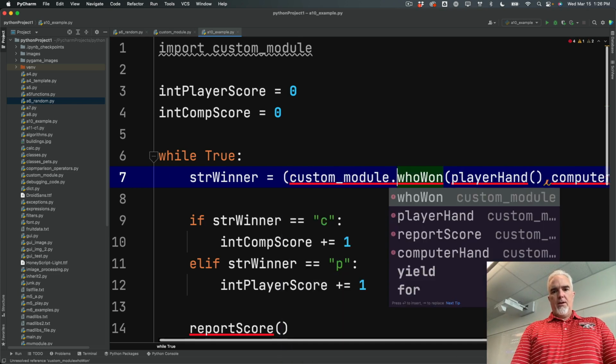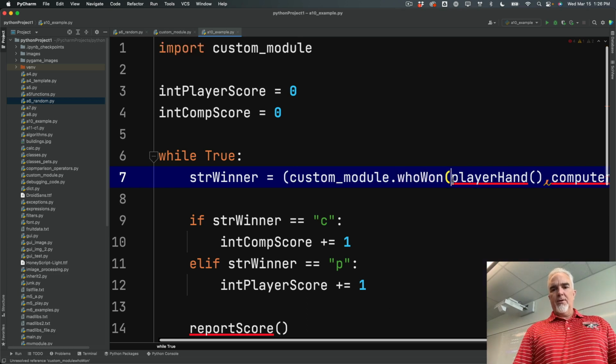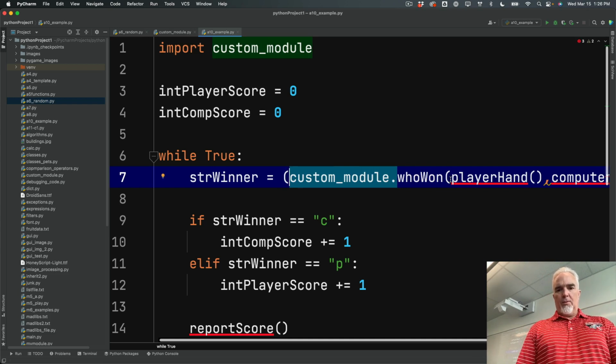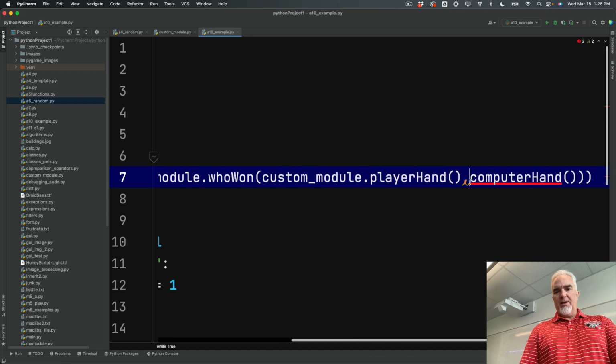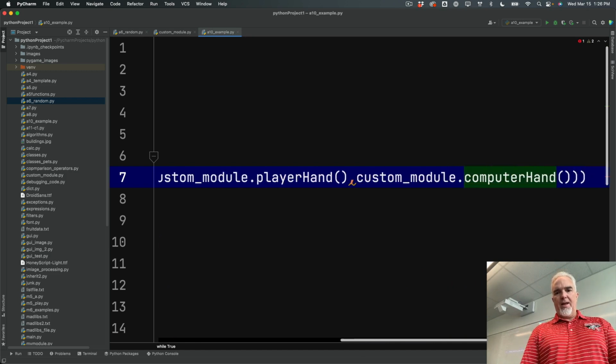And I'm going to use dot notation. What you'll see is when I go custom module dot, look, it's listing the things for me. It's telling me that those functions are there. I made my connection the way I wanted it to. That's nice. So now I can copy and paste that because I know it's just going to work. So I got custom module.playerHand, custom module.computerHand.